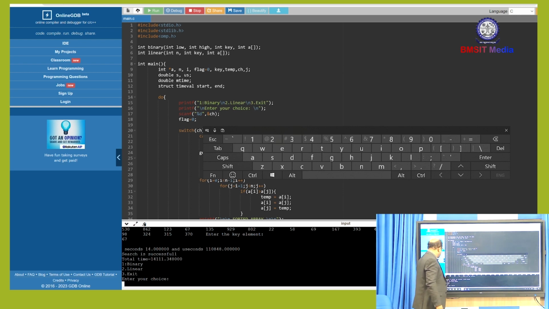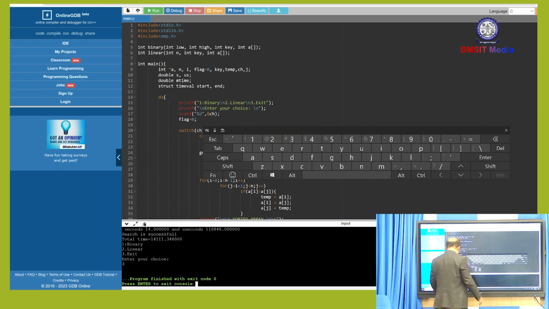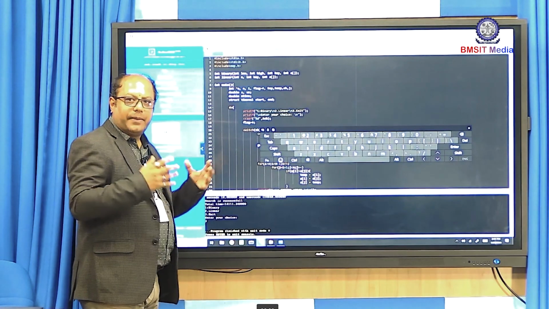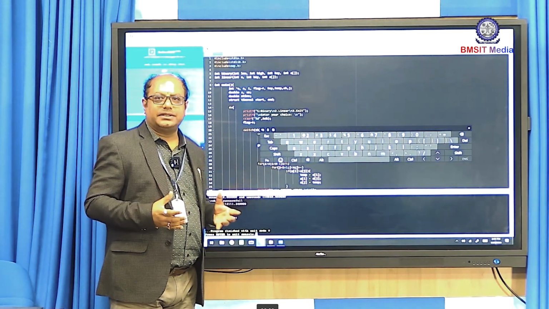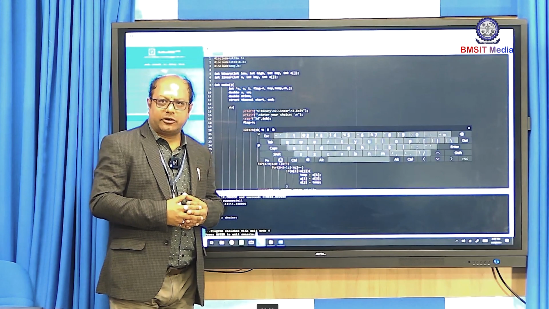The last option is the third option. The third option says exit, and you are going to exit from the console. This is about your binary search and linear search algorithm with time complexity, explained to you. Thank you so much.